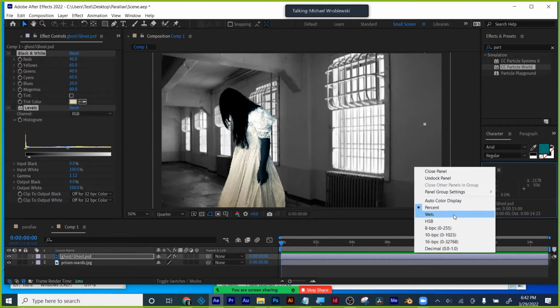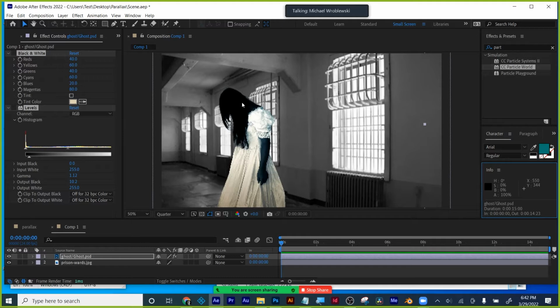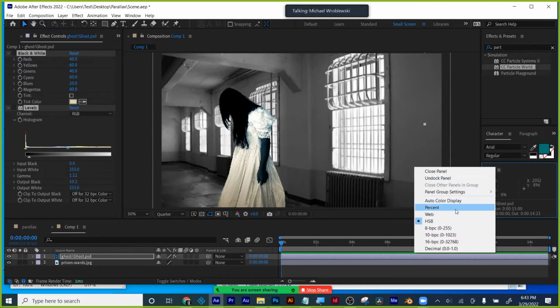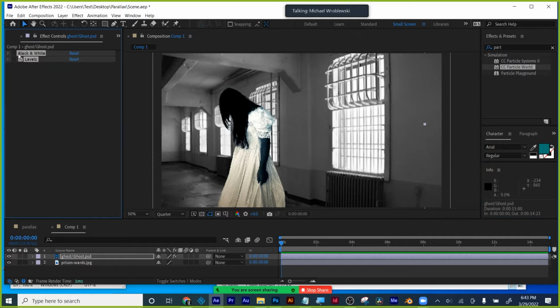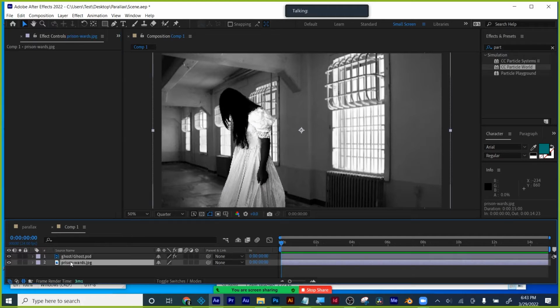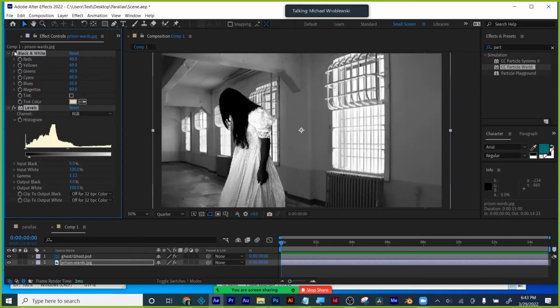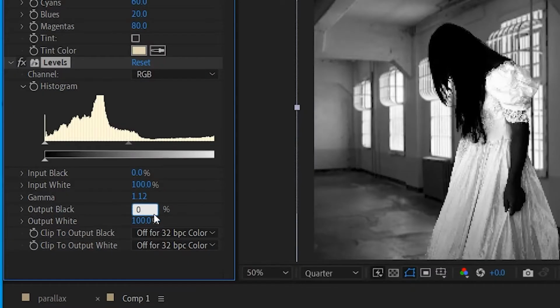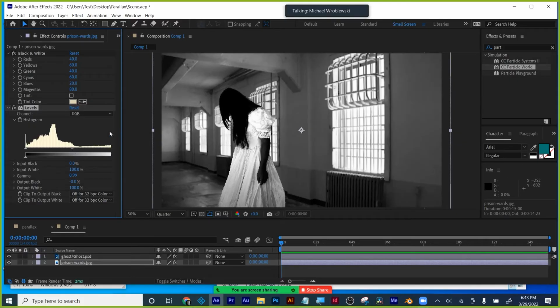My info, I'm going to set back to HSB. Darkest part is 0, and the brightest part is 100. So I got that information. I'm going to set this back to percent. Go paste them on here. So if I set that to 0, oops, and that to 100, I can adjust this however I want. That's looking pretty good.